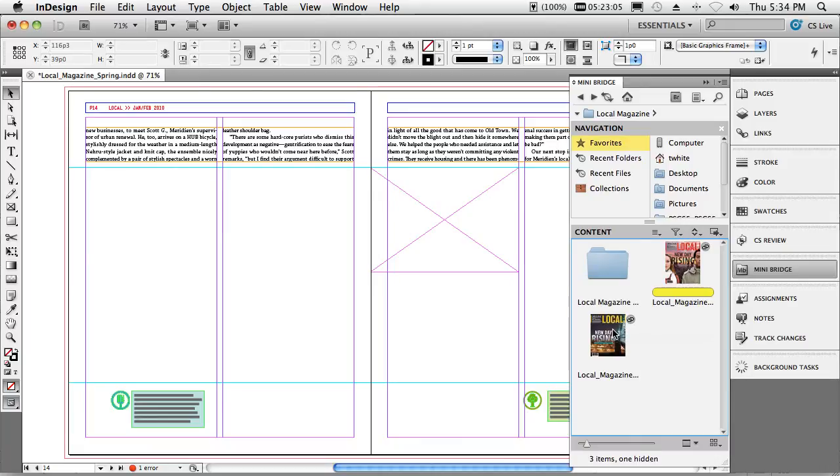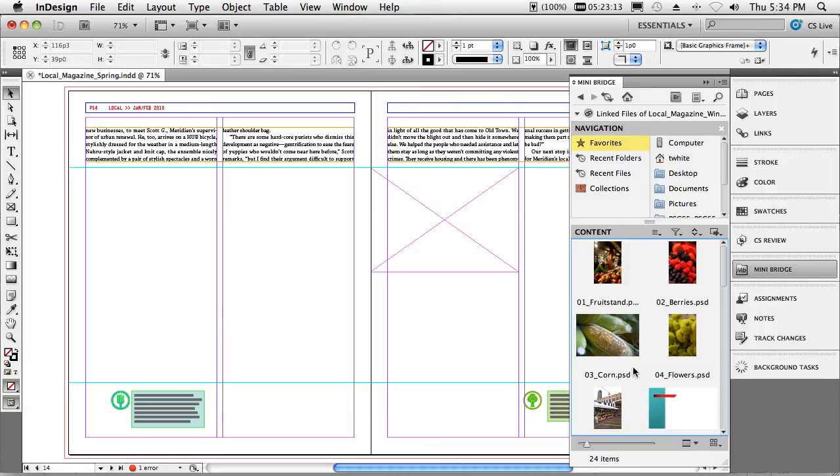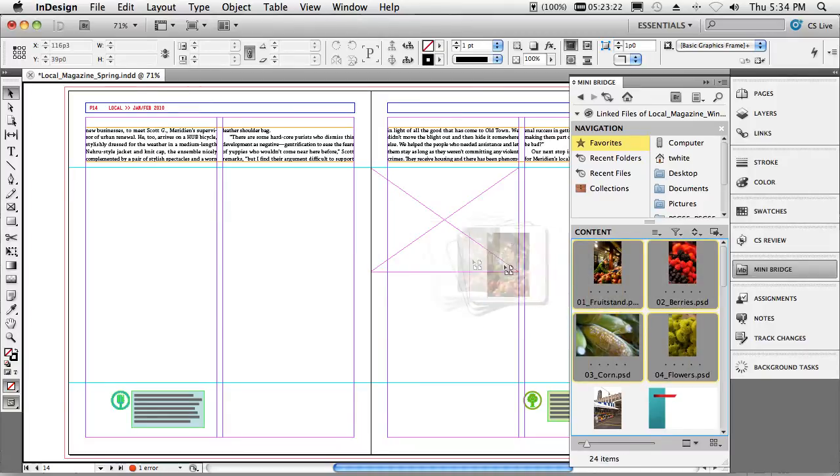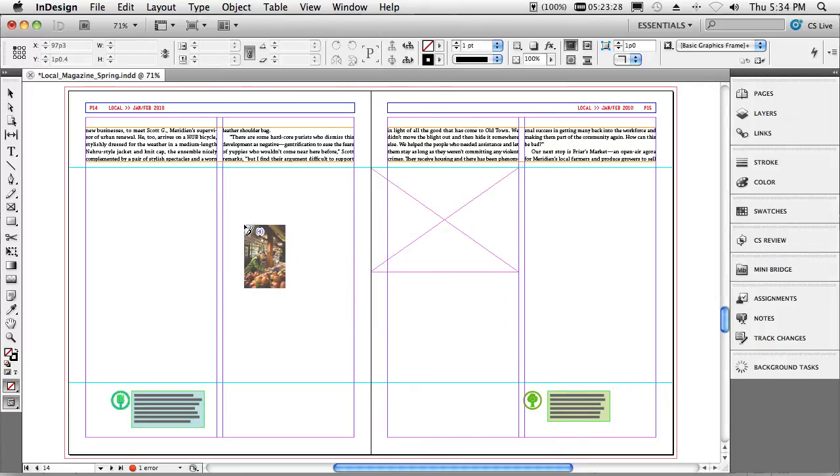So in this case, in InDesign, in Mini Bridge as well as regular Bridge, I can right-click and say Show Me Linked Files. And that will show me the files that are linked to that document, wherever they happen to be. Not only does it show them to me, but I can actually select them and drag them into my document. So InDesign is allowing me to place the content from one document into another without having to open up the document and find out where those files actually exist.